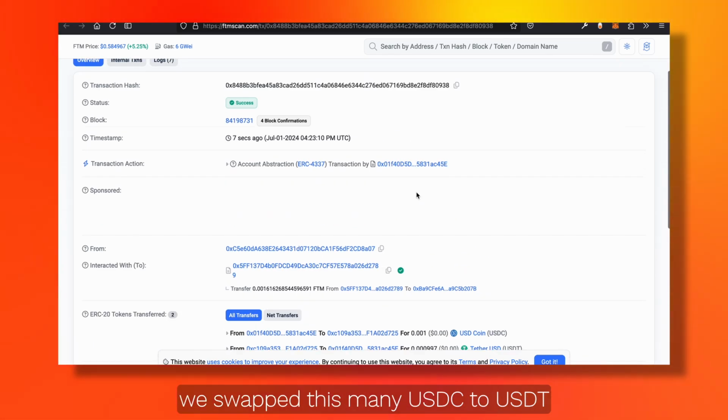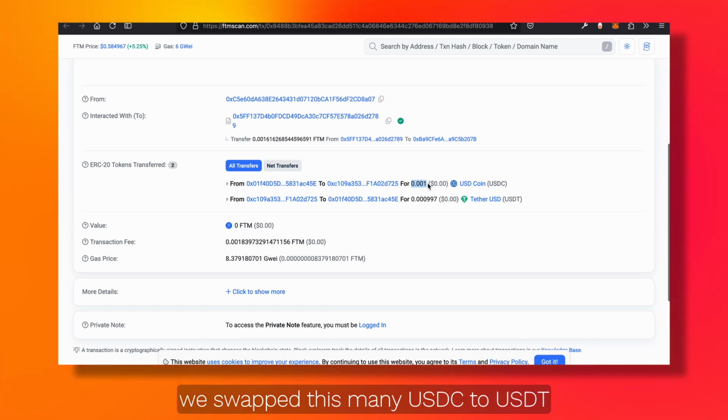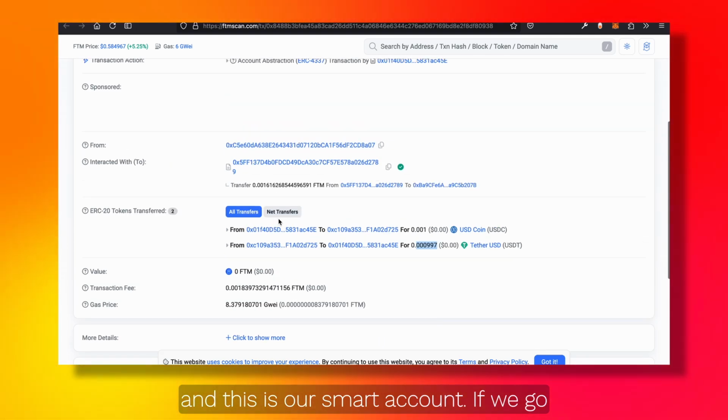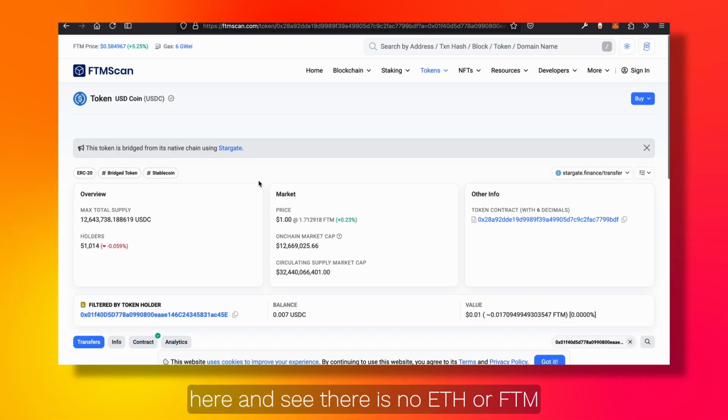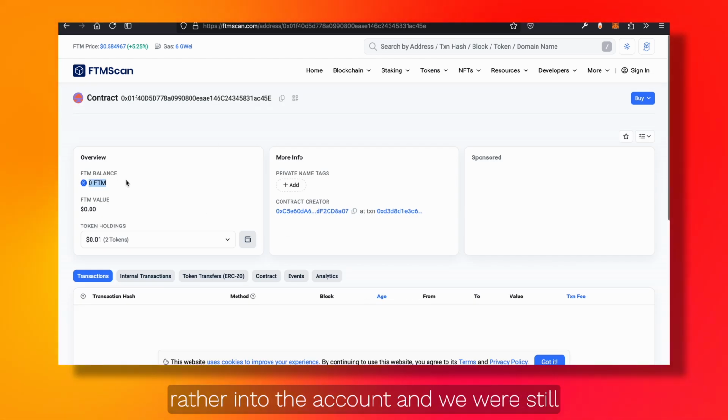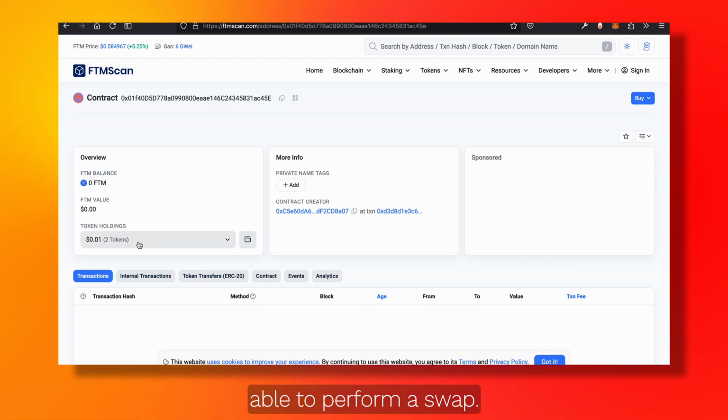As you can see, we swapped this many USDC to USDT, and this is our smart account. If we go here and see, there is no ETH or rather FTM in the account and we were still able to perform a swap.